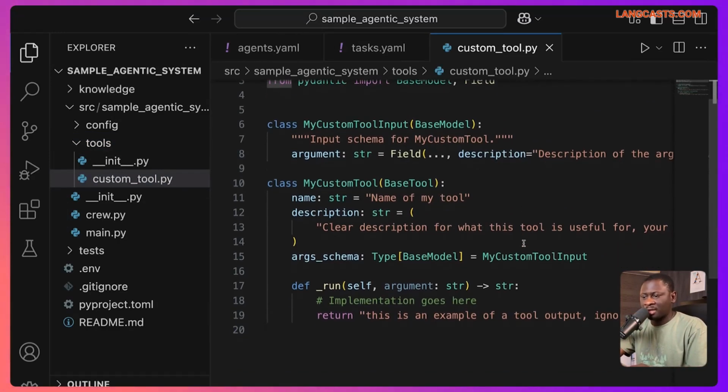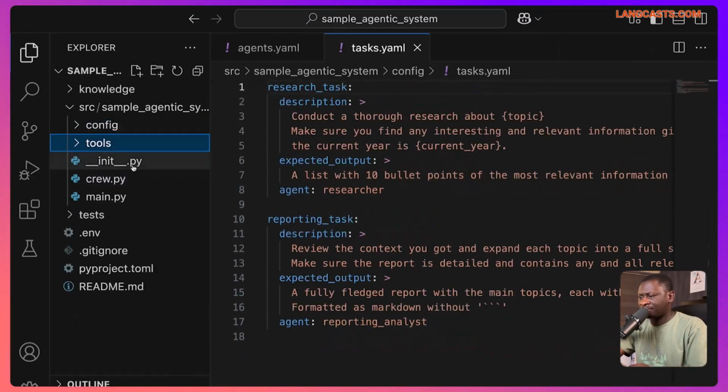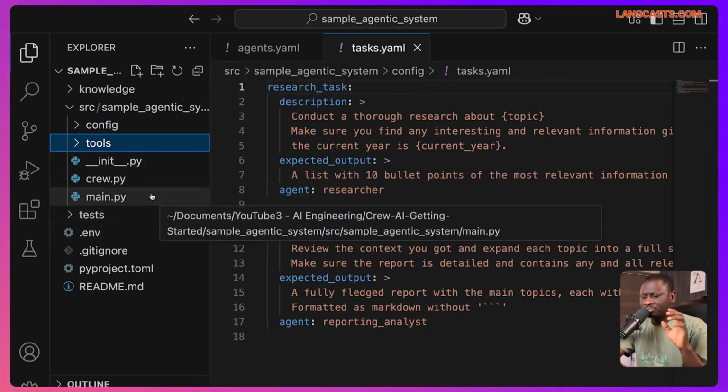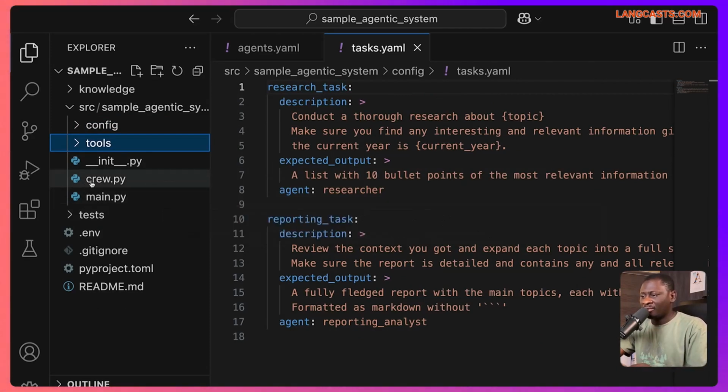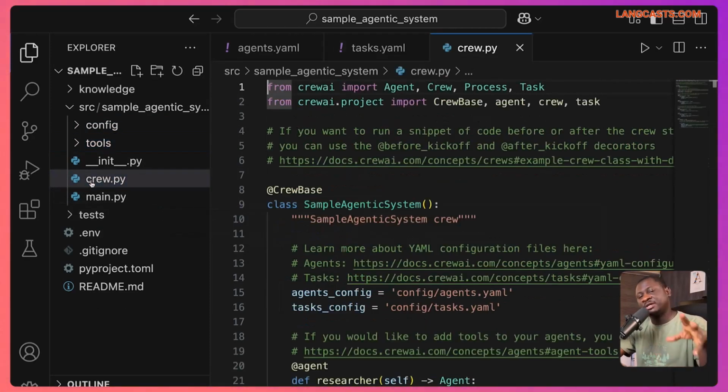Besides that, we have the init.py file, and we have these two main files for the application. We have the crew.py file, which is where you define your crew. You load in your agents, you load in your tasks, then you define your crew.